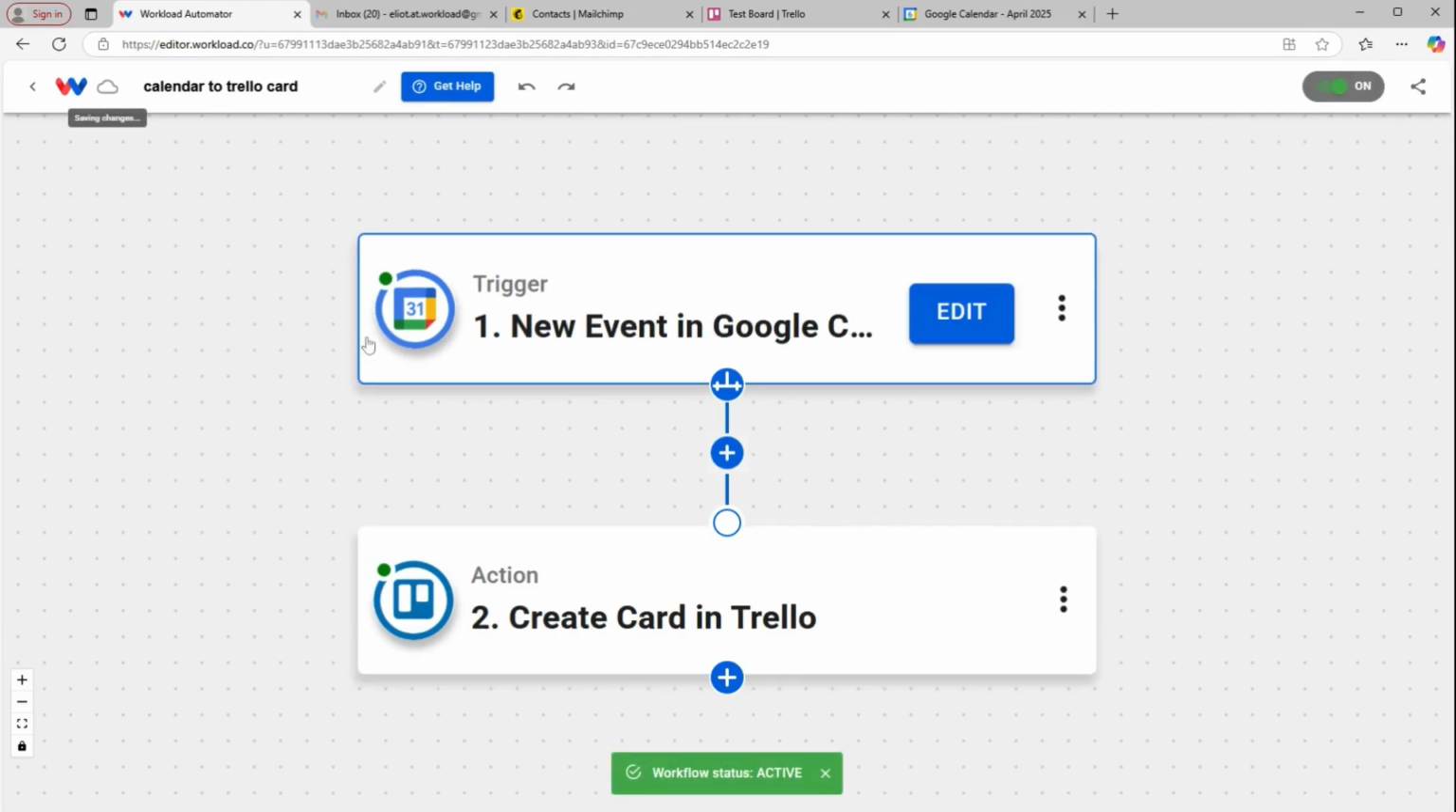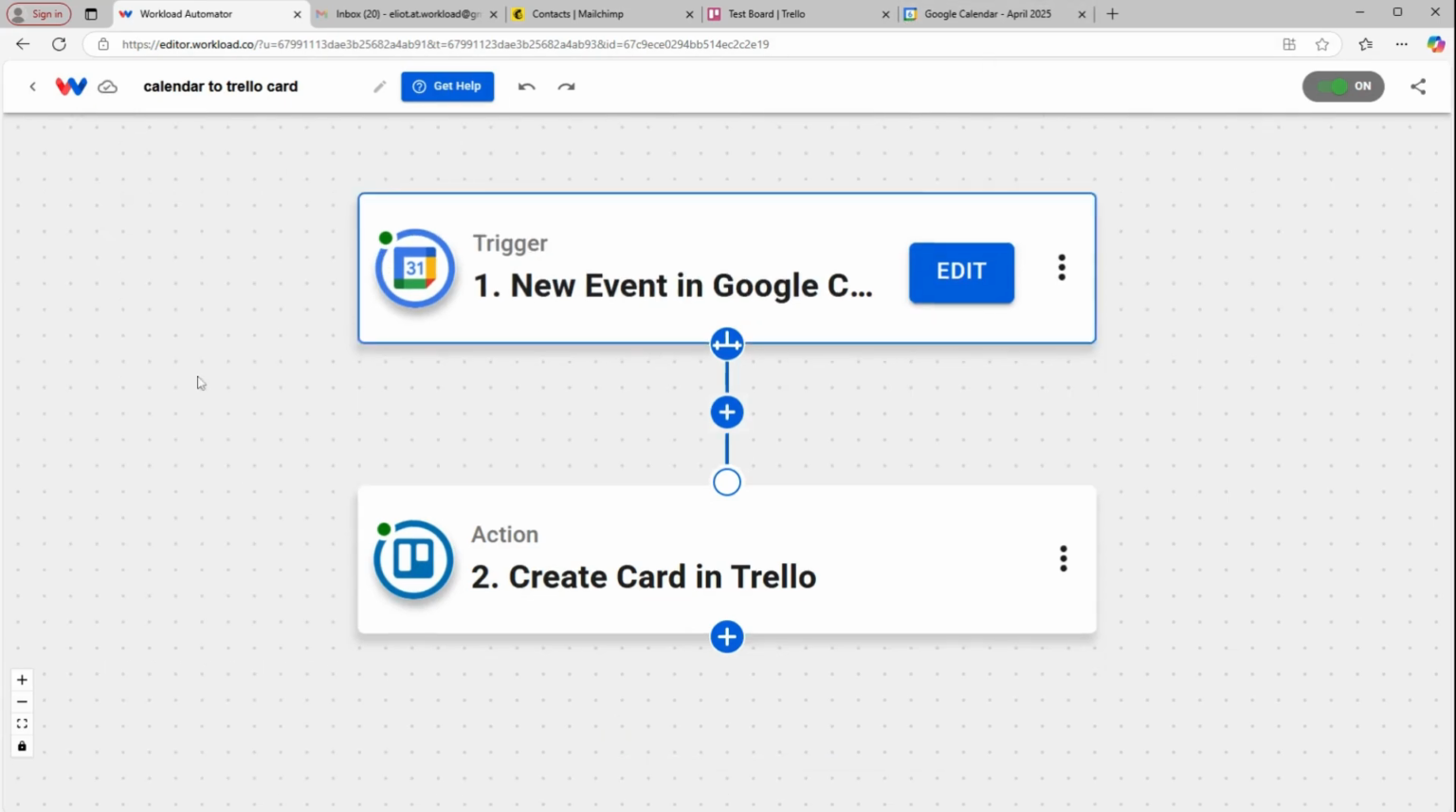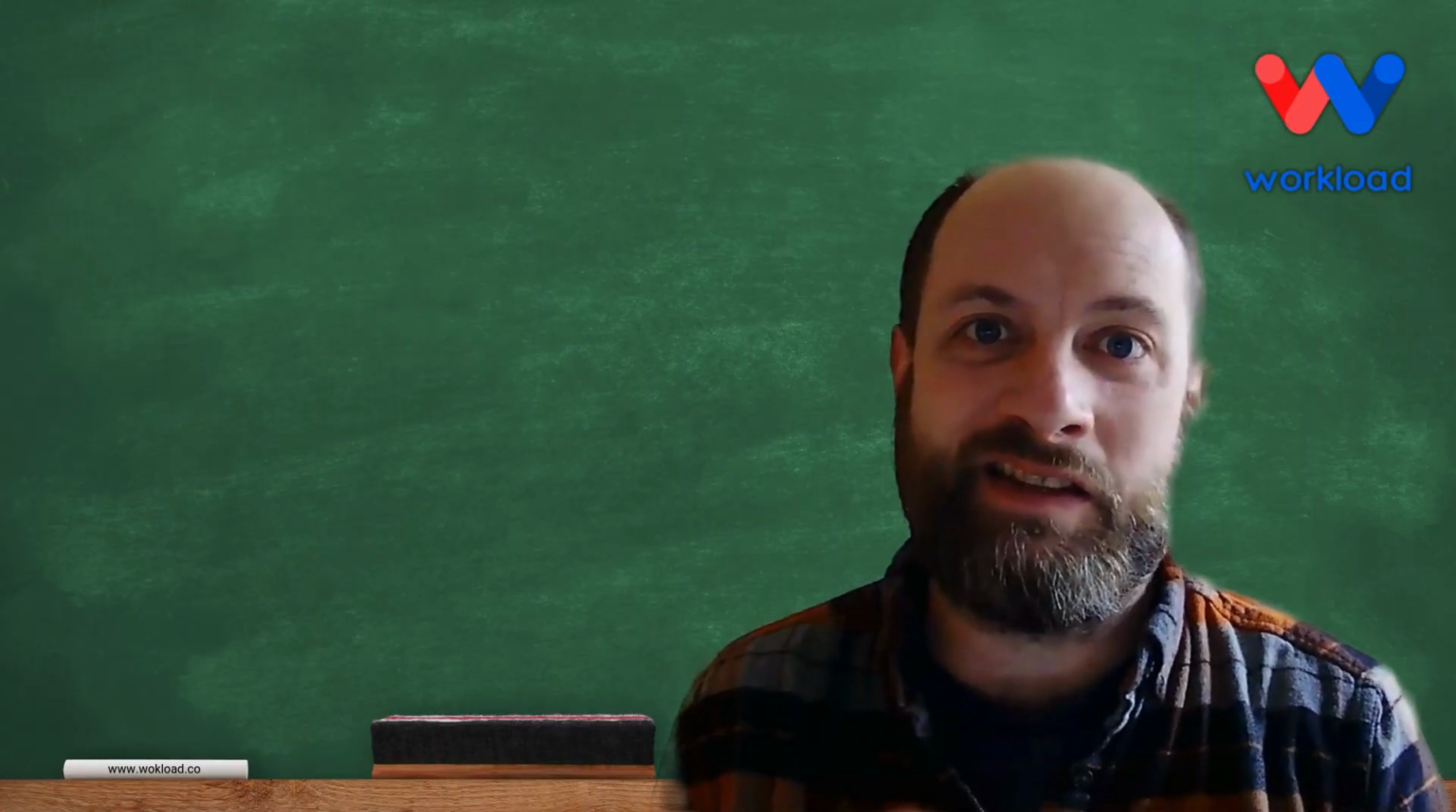Both of my nodes have little green dots, so they're set up correctly, and now my workflow should be flowing. So that's a simple setup for turning a new event in Google Calendar into a card in Trello.